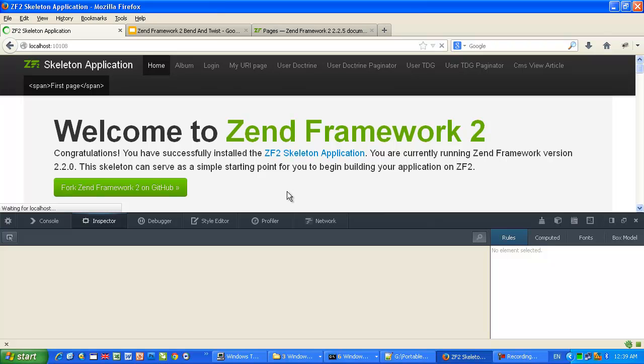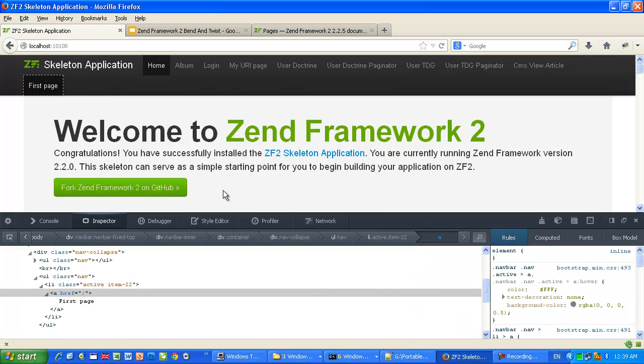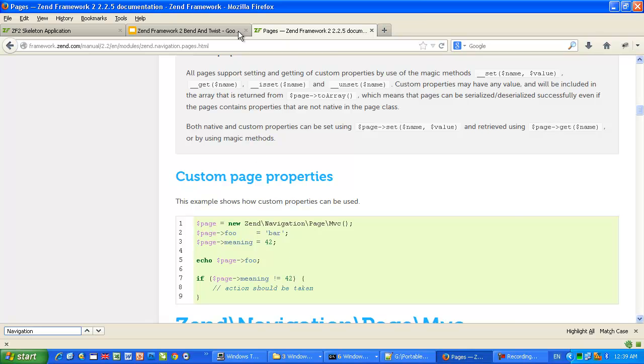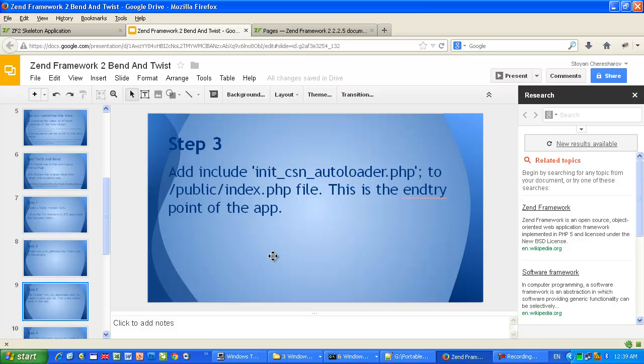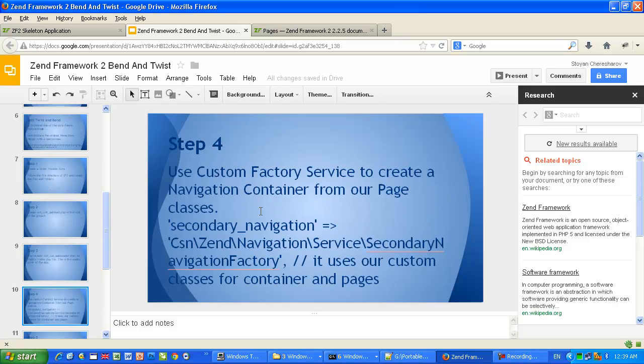And here we go, everything works. Let's see what else we have to do. Add include in its CSL Autoloader in the public index file. We have done that. And here we go, it comes the fun part. Use custom factory service to create a navigation container from our page classes.